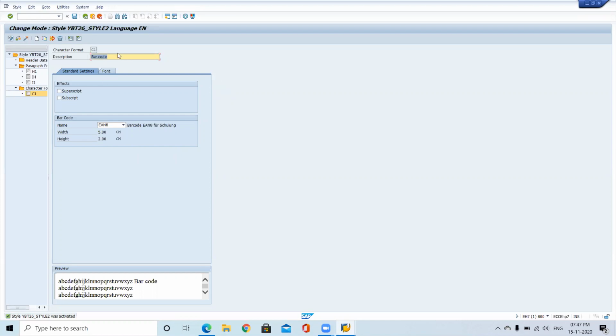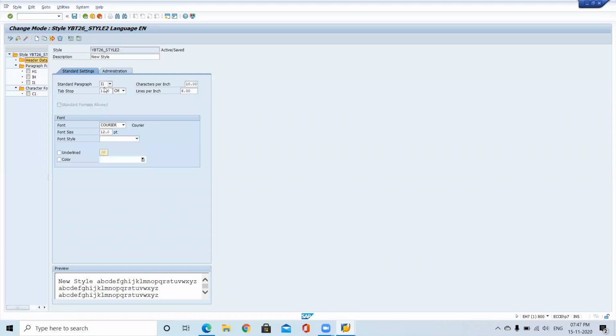Now it's clear how to create a style? Yeah, I got it, sir. Previously, this error you were getting: in this header, you have to specify the default paragraph. If you go once again to the smart style and assign this paragraph format, you can activate it. That is the error actually.